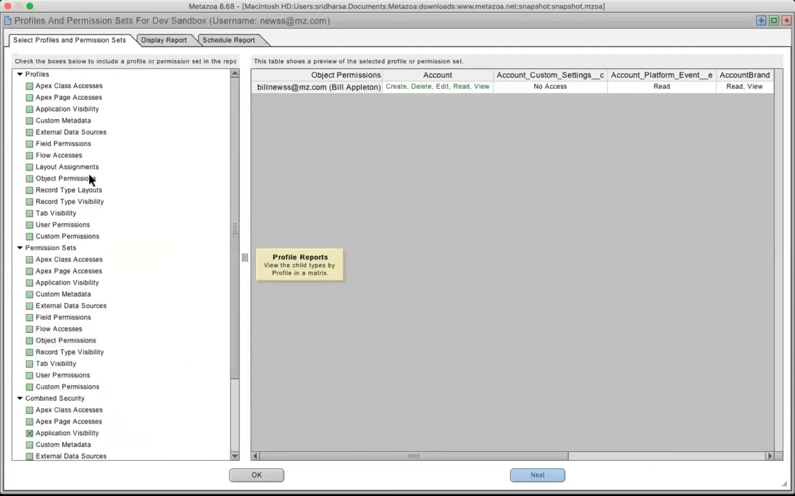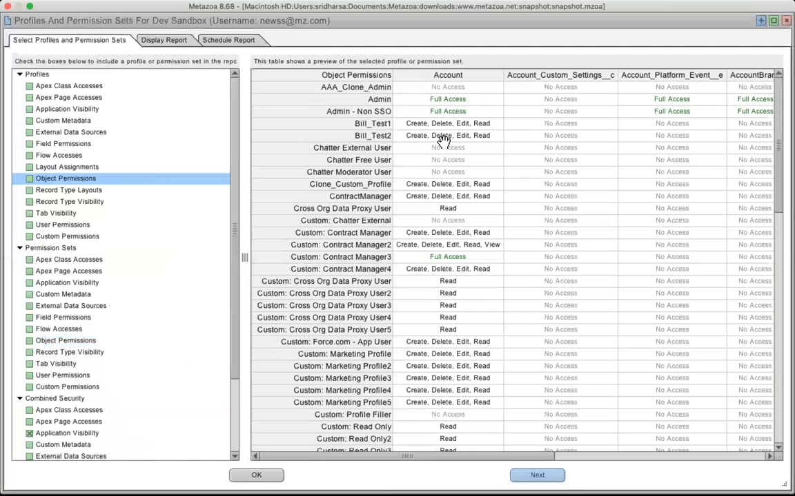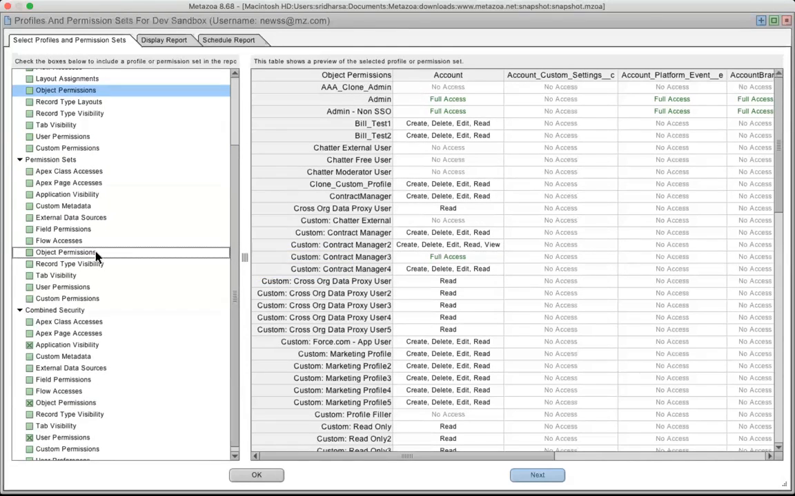For starters, anything that you choose, you can see in this case, I've selected profiles, object permissions. You can see a list of profiles against a list of objects and a matrix that shows you what profiles have access to what objects. Any matrix that you see in Snapshot can be right-clicked and exported. And you can see the same for permission sets as well.